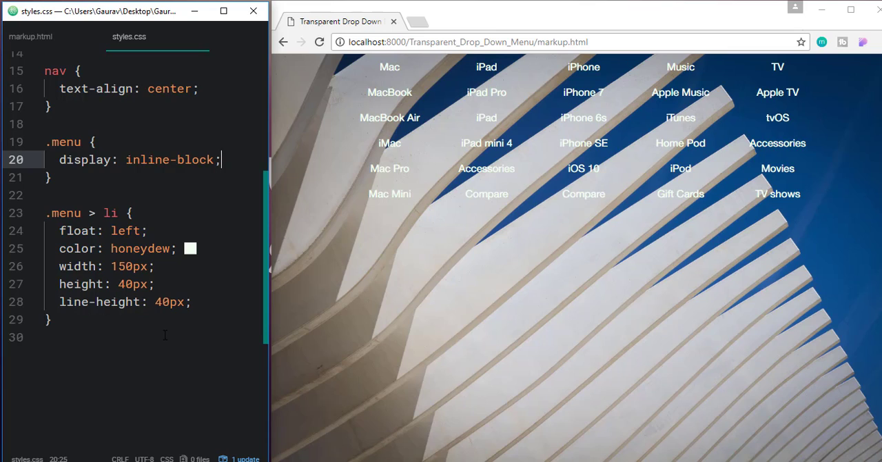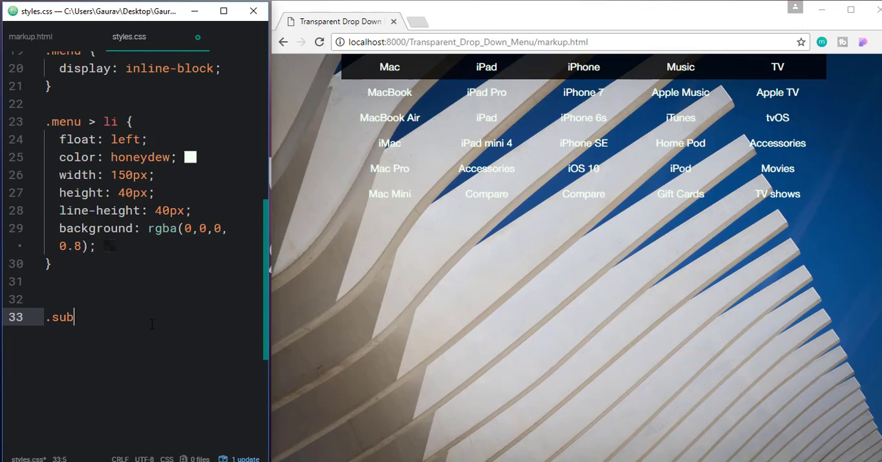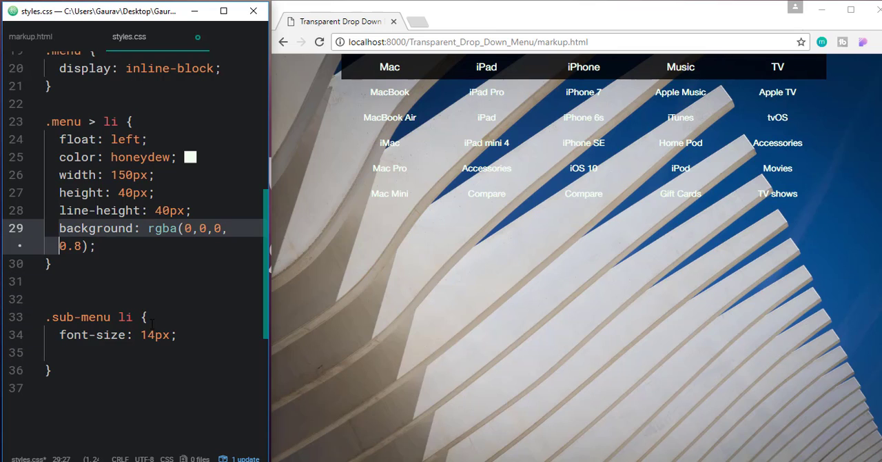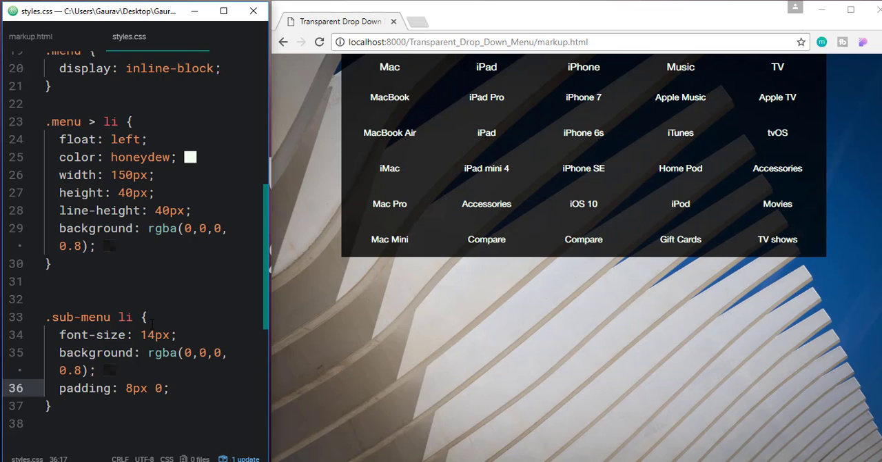Okay, and now let's set the background of the menu li's to rgb 0 0 0 0.8. Okay, and now let's target those submenu li's, and first of all let's say font size 14 pixels, and we need to have the same background color, black transparent color, and let's say padding of 8 pixels and 0, so that we can have padding top and bottom, not on the sides.